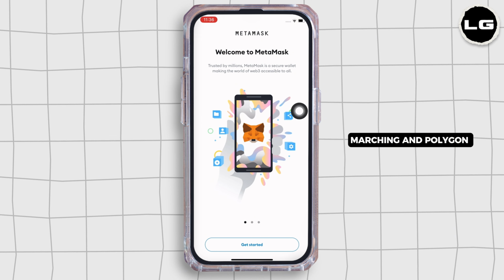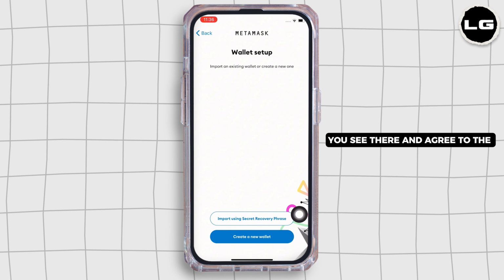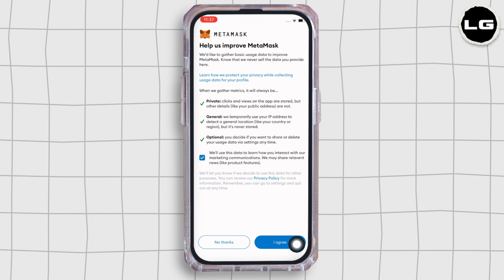So firstly, go ahead and open your preferred browser and in the search bar search for metamask.io, or you can also open your app store and tap on the search bar there and search for MetaMask and download the application. Now go ahead and open the application and tap on the create a wallet option you see there and agree to the terms and conditions.